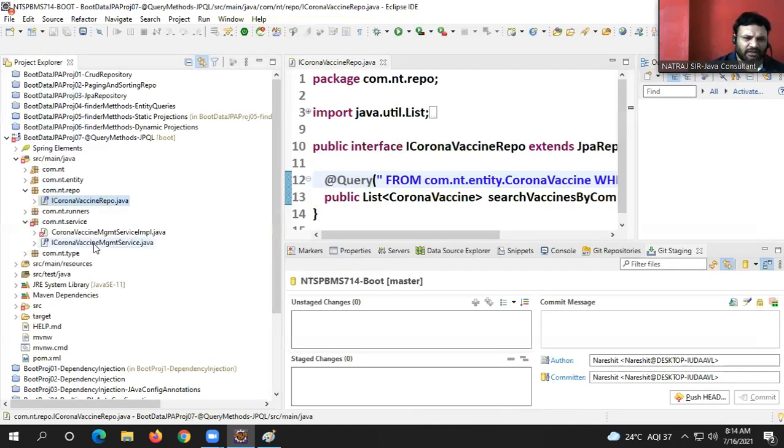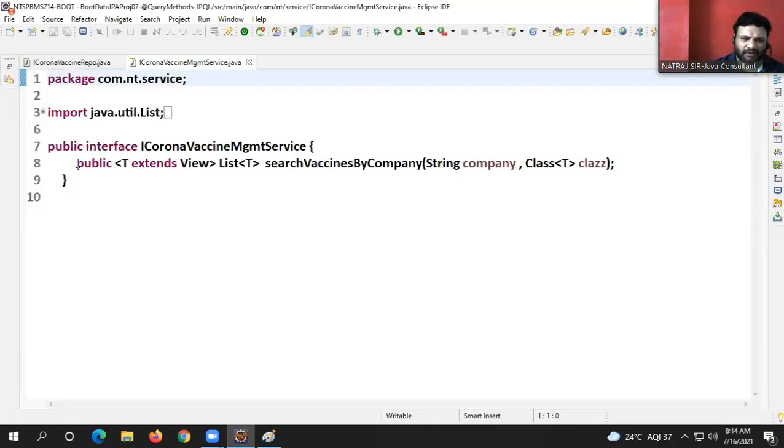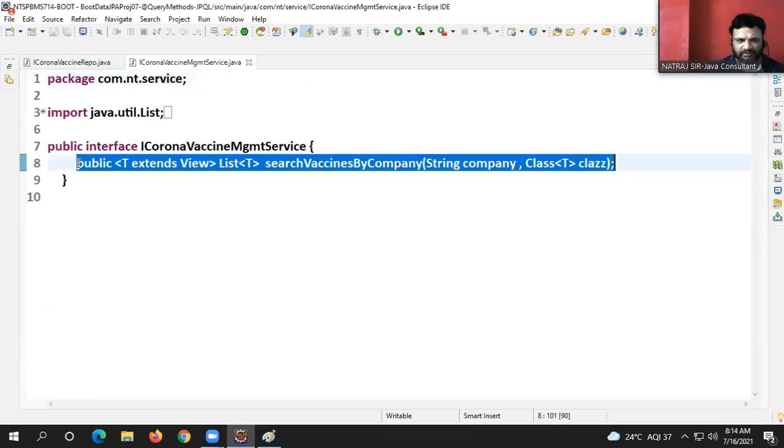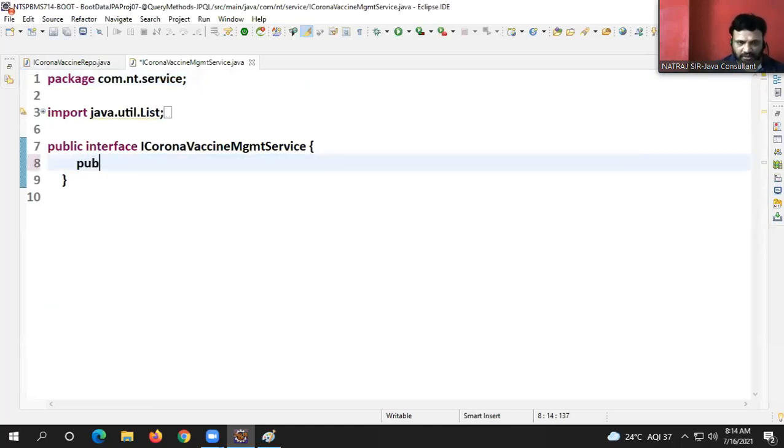Let's go to the service class. We should design one or other method supporting this. Okay. Tell me. Public. Here also public is optional. Corona vaccine. Fetch vaccines by company. String company.